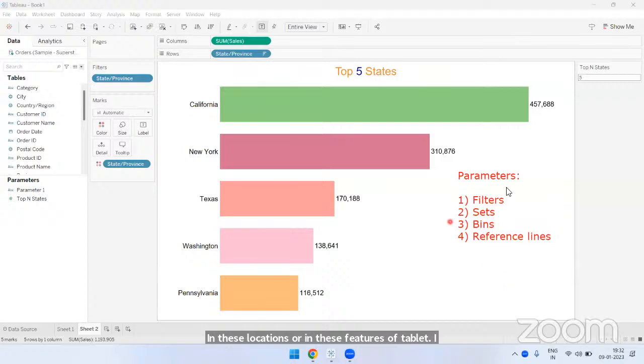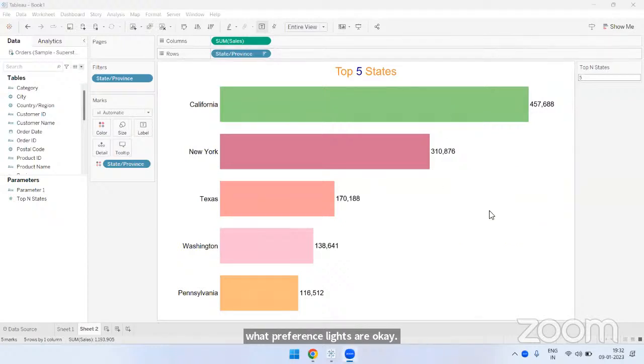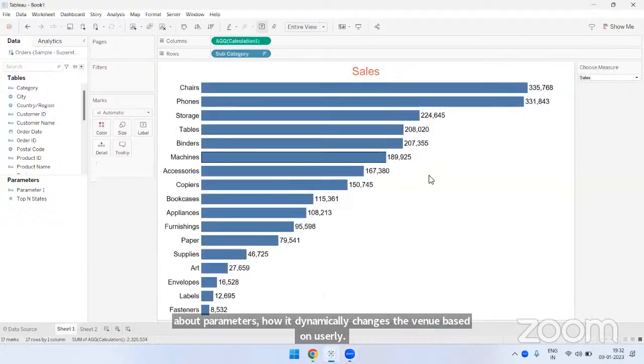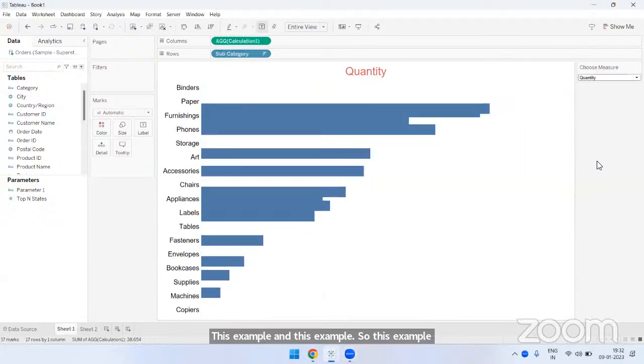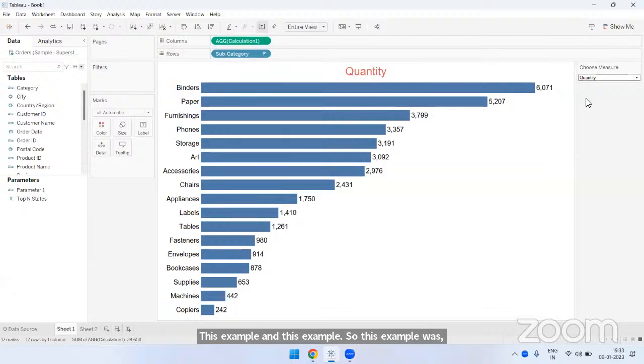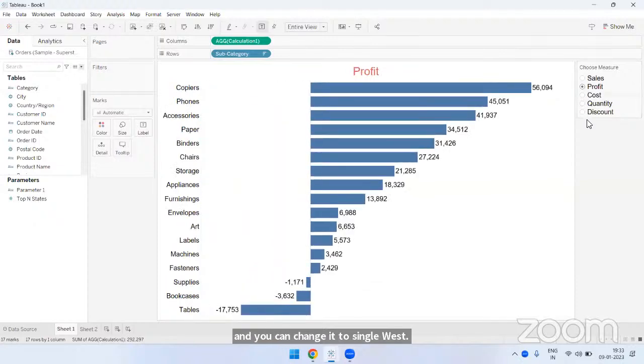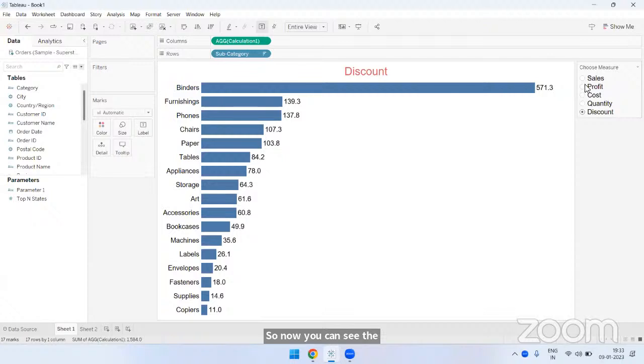Okay. So since this is just an overview, I'm not going to explain what sets are. We are going to see what reference lines are. I hope this example has given you some more idea about parameters, how it dynamically changes the value based on user input. This example and this example. So this example was, let's say, quantity. You can see the quantity. If you want this drop down to be changed with radio button, you can always go here and change it to single value list. So now you can see the radio buttons, right? Isn't it?